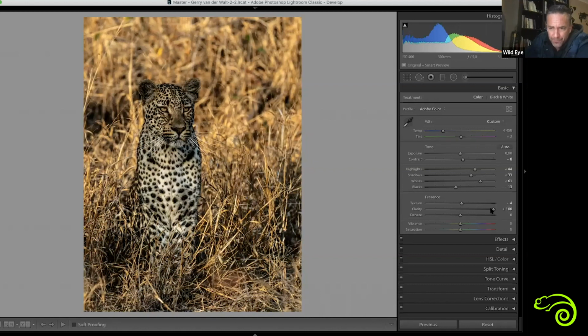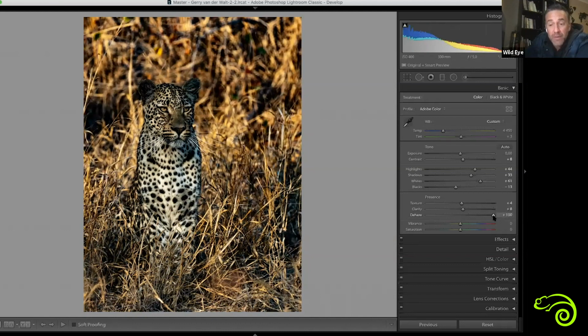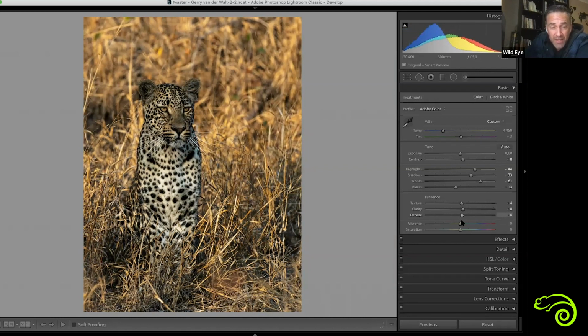Whoa, damn. Bring it back to there. Dehaze, this is going to be shocking. Boom. Okay. Because remember, dehaze does smooth areas, and there's not many smooth areas in here. So it's not going to make too dramatic a difference to this image. I might even drop it down a bit.